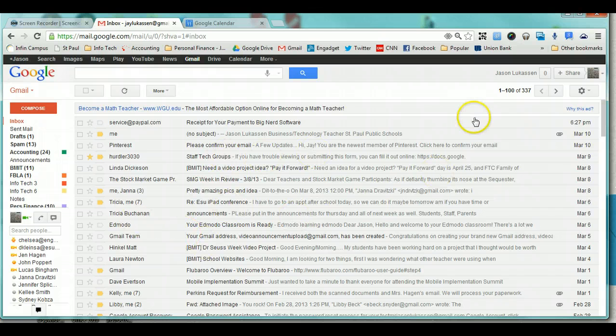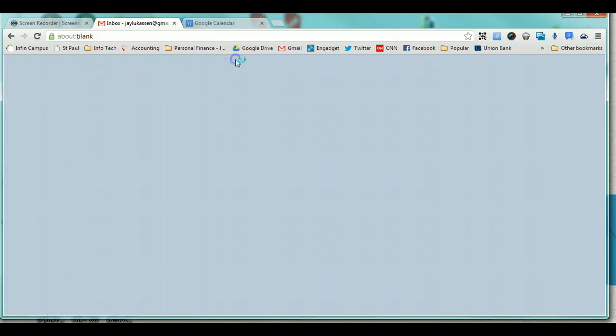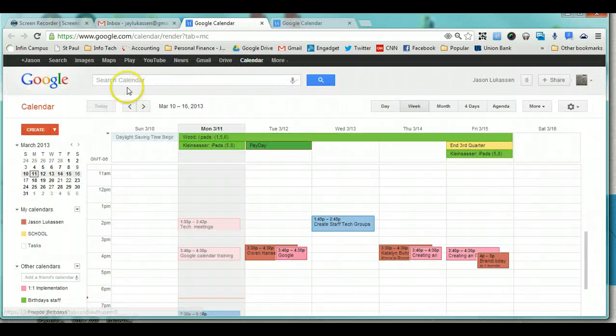So once you are logged in, you can go up to your shortcut bar up here, click on Calendar, and that will take you to your Google Calendar. Quick little tutorial of it here. Mine goes into week view. That's what I have set as default. So it shows my whole week and everything I have going on.